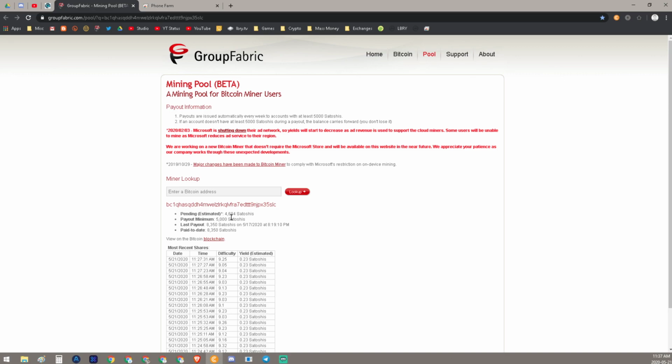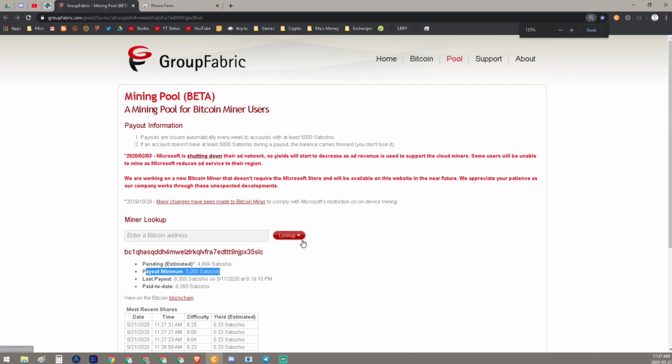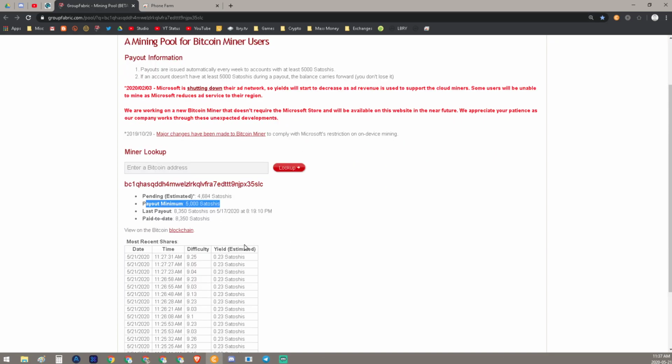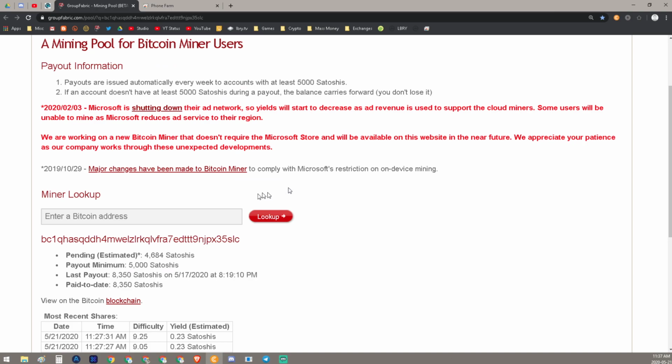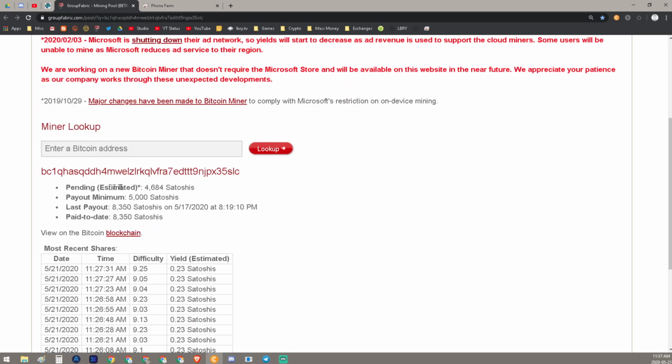I don't know where else you are in the world, but I'm nearly back to the 5,000 Satoshi payout for the week. And yes, you have to be at least 5,000, so the payout minimum is 5,000 Satoshi. Let me zoom in. Sorry, I always forget people on cell phones can't read this. So I've gotten 4,684 Satoshi so far. I'm running this on 3 different devices in my home now.